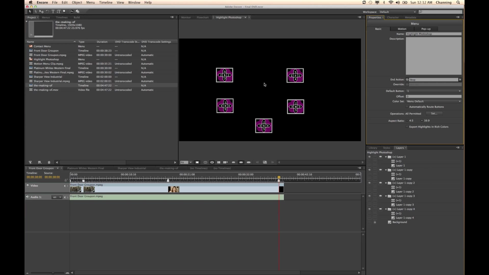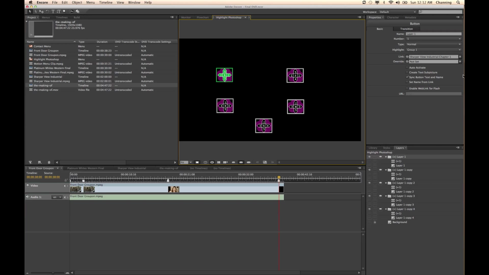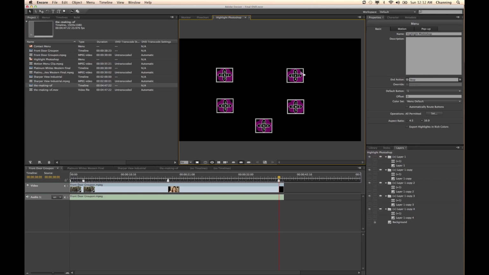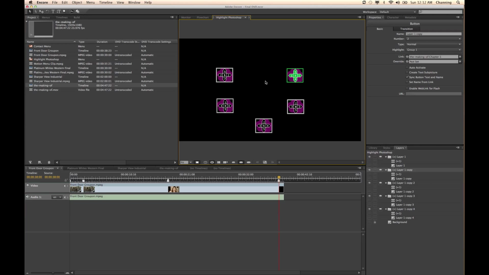Also, you can tell it the order of the buttons. If they were screwed up in Photoshop, you can say this is the first one here. You can go up and tell it this is number 1. It already has number 1. This is number 2. So this is already in the proper order. Number 3, 4, 5, and that's done.